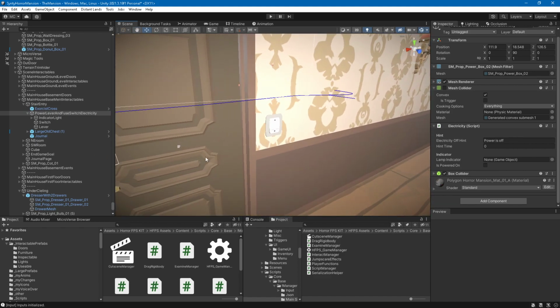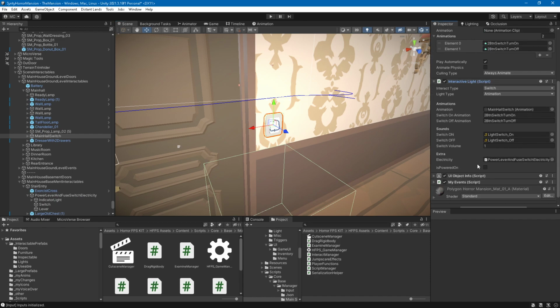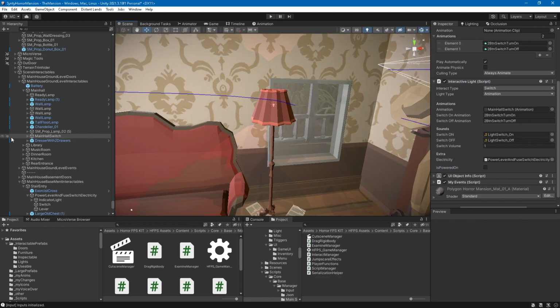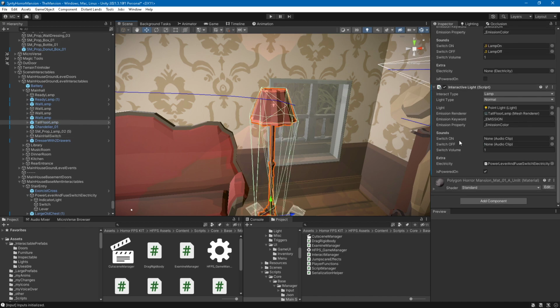So on the switches themselves, let's see, we have this one called interactive light, and you just tag in the game object with this script, and then it checks if the power is on or off. In the demo you saw, I was actually able to turn this on by default, but that's... I don't know what's going on here. I'm pretty sure I messed that up.